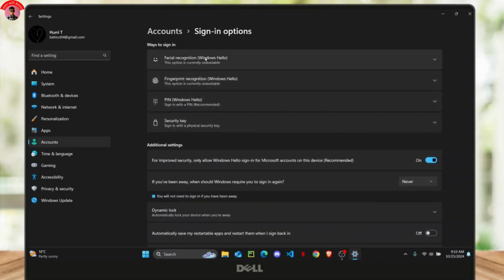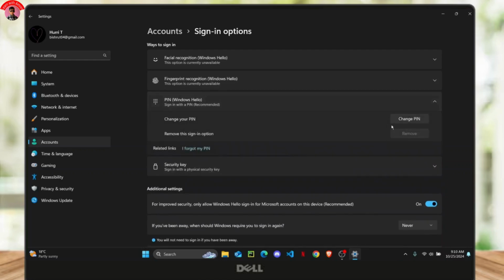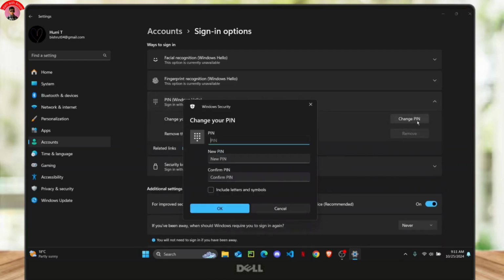You will see all of these options like facial recognition, fingerprint, PIN, and security key. So right here, this one is recommended. So click on this drop down and you will see an option to change your PIN. Just click on it. You have to enter your current PIN. So just enter your current PIN right here.